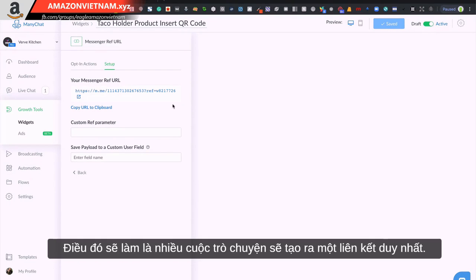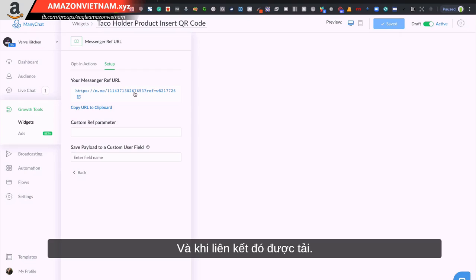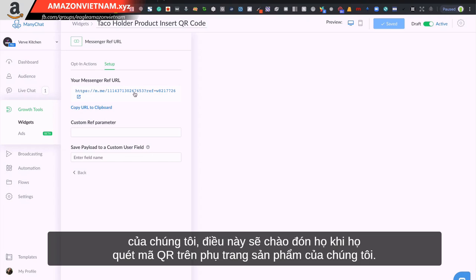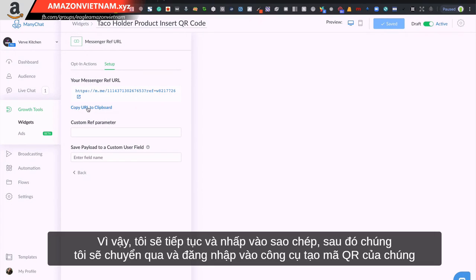What that's going to do is ManyChat will generate a unique link, and when that link is loaded, it will automatically put the user into Facebook Messenger and activate that first step of our flow, which welcomes them when they scan the QR code on our product insert. So I'm going to go ahead and click copy.